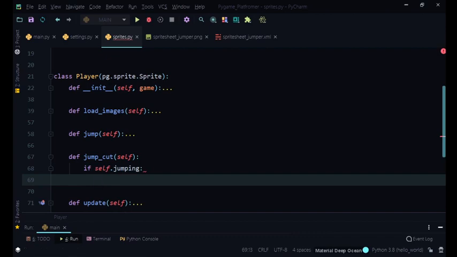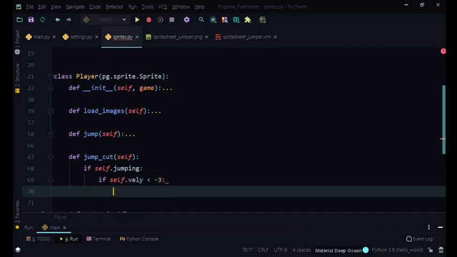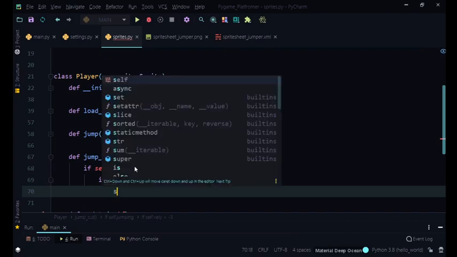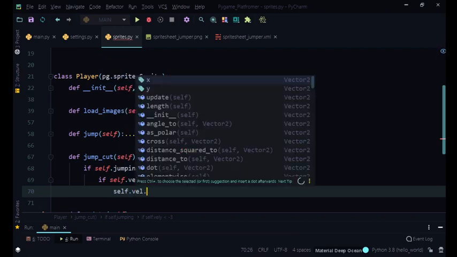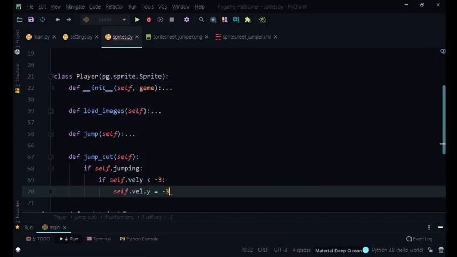So only if self.jumping is equal to true, we want to calculate this. If self.vel.y is smaller than -3. So basically, I'm going to set the tiny jump to only 3 and not 16. So we only want to cut it when they have jumped about 3. So we set the jump to 3. So we say self.vel.y is equal to -3.